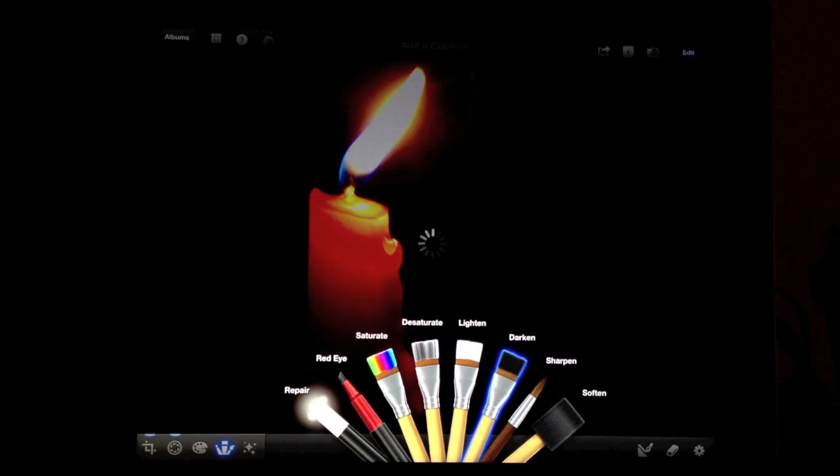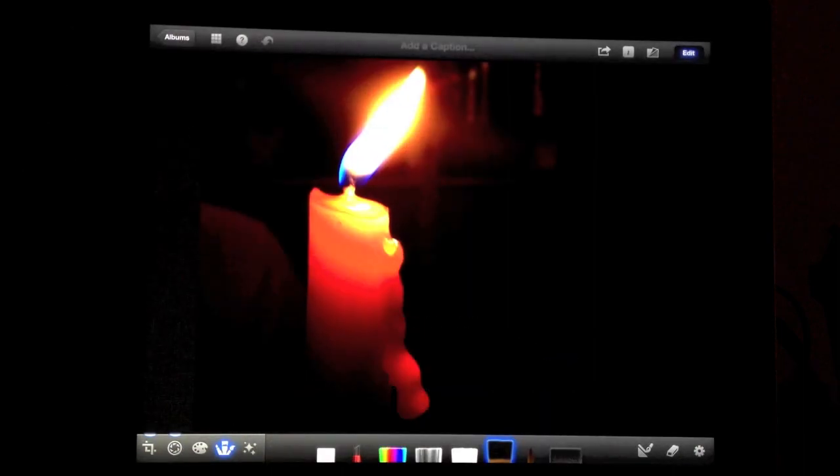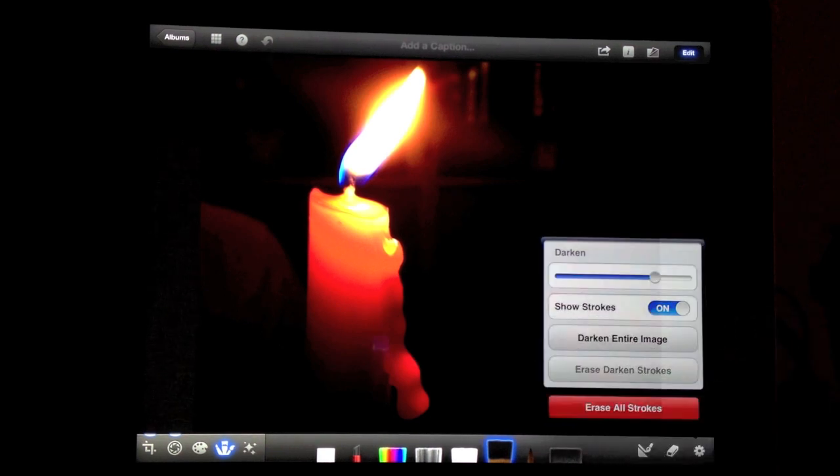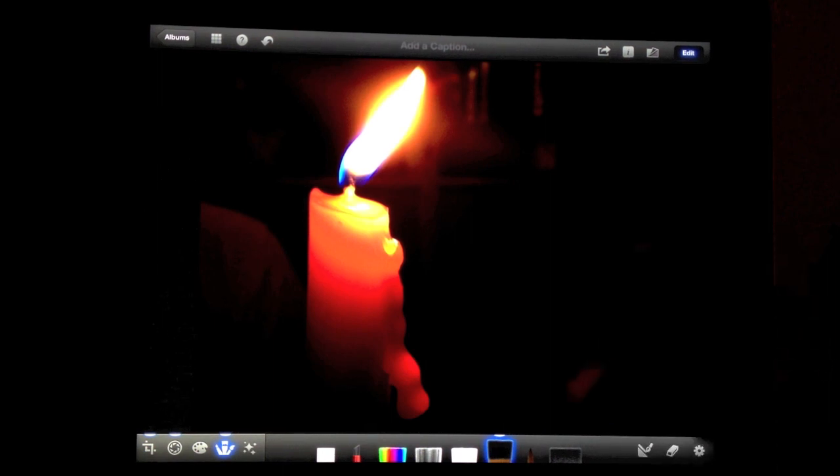And this is where I can go to further darken my image. So I'm going to tap darken, and I'm going to come over here to settings and I'm going to turn show strokes to on. This lets me really see exactly what I'm doing. So if I apply a stroke, it shows up red. Now one light stroke comes out very light, and the more I go over an area, the darker it becomes. So the darker the red, the darker my image will ultimately appear. I'm applying that effect more heavily.